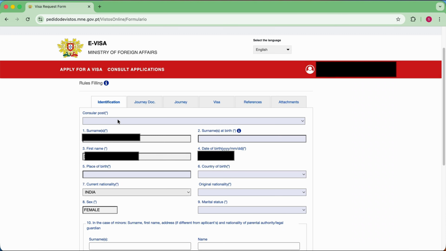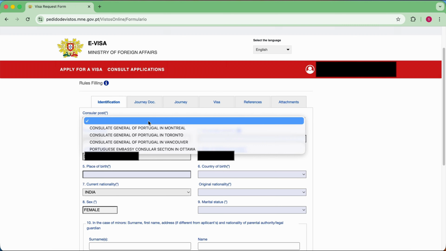In the drop-down menu, you will see 4 consular posts listed for Canada. Select the one based on the province you are currently residing in. It means if you are in Ontario, select Toronto. If you are in Quebec City, then select Montreal. So it depends on where you are residing in.